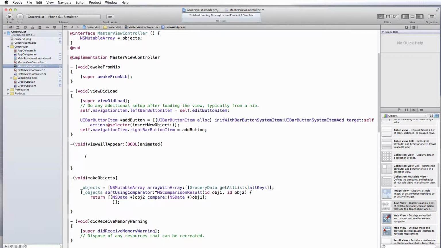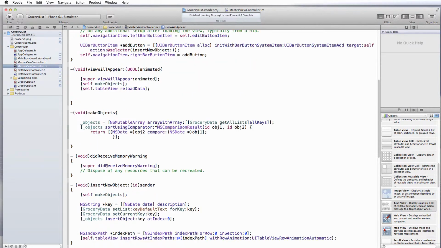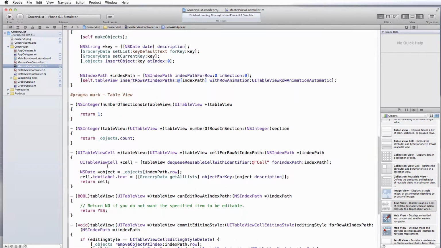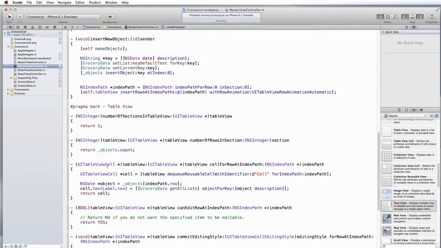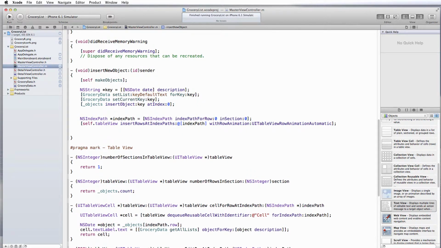So the first thing we want to do is call in our superclass view will appear and pass in animated. We then want to pass in make objects. We want to add a line that's going to reload our data. And then we're going to head down to insert new object. There we are. And we're going to add to this guy.